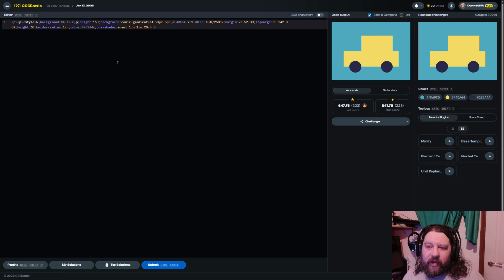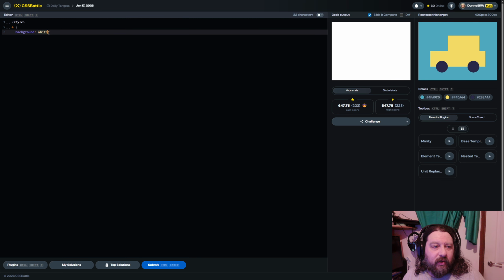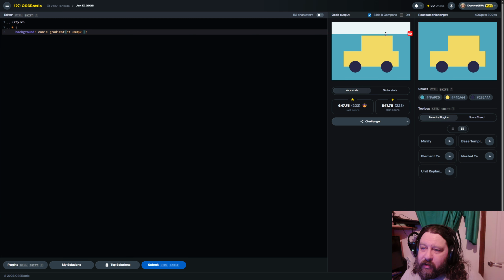Could we do this another way? I think we could do this as 3 gradients on the body. So first off, let's make a conic gradient. 60 to 340, 280, so that's 280 pixels. Height wise, we're going 70 to 230, so 160.